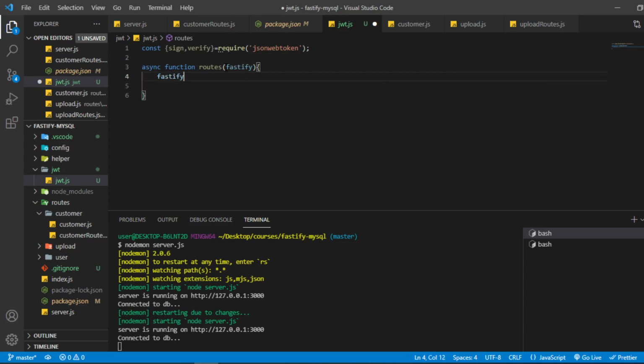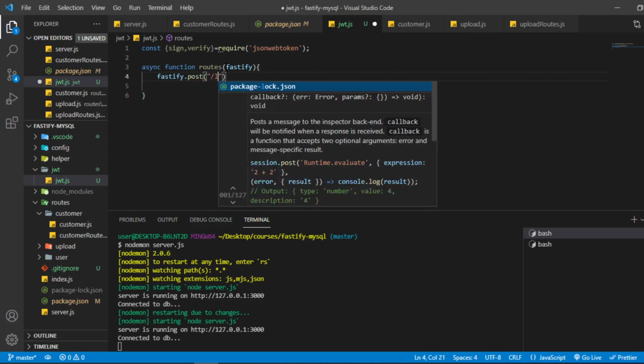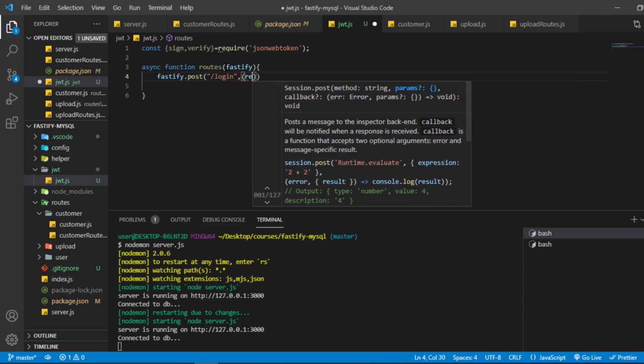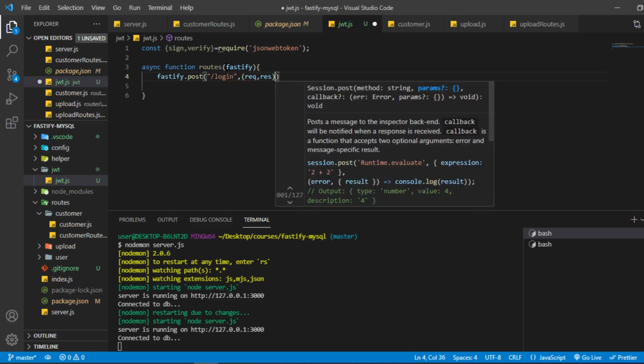In this function the first endpoint I'm going to make is a post, because the first thing the user will do is try to log in to the application. For logging in, the user will need two things. First is the username or email id, and the second one is the password. For that we will make a post route, because we have to send some data to the server. That route is slash login, and here I'll simply take request and response.